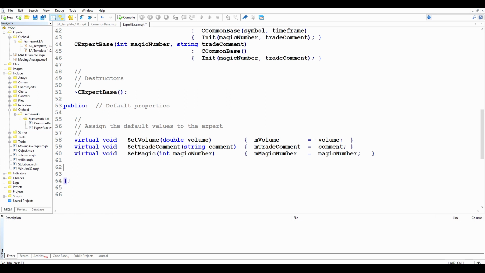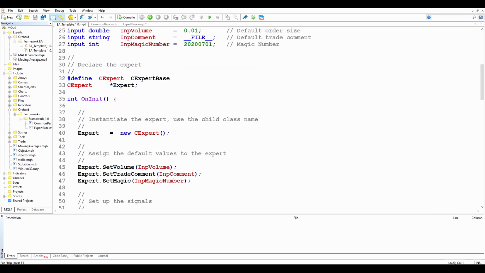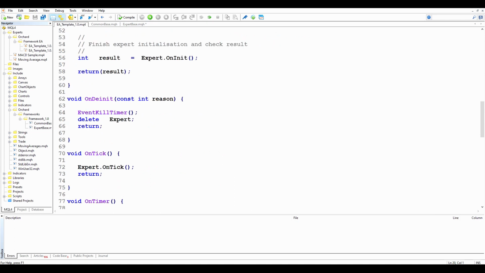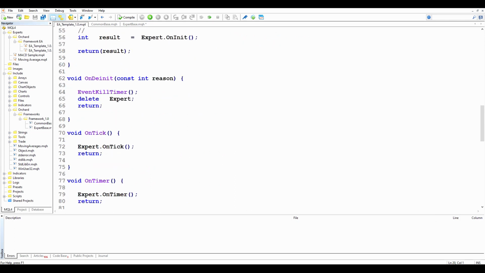Now, all of those events that are in the expert advisor here, on tick, on timer, I need to create the matching methods inside the expert for those.